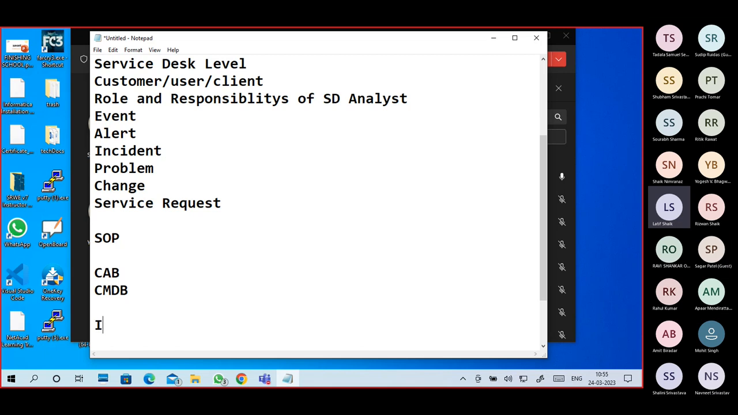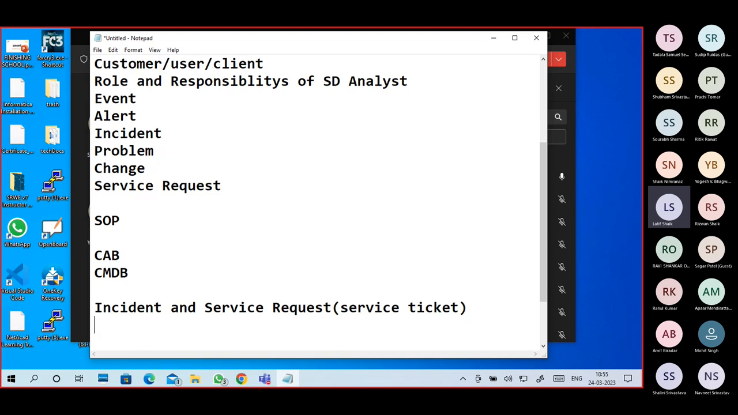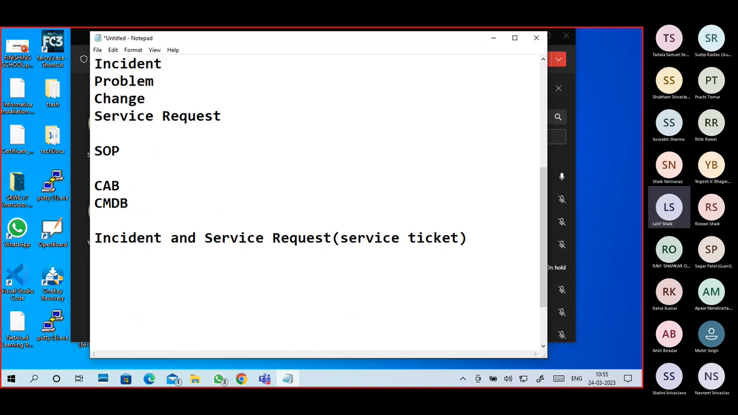Another one is service request. What is a service request, and incident versus service request? Sometimes people ask what the difference between incident and service request is, guys. A service request is a request from a user or a customer asking for a service or information or updates or upgrades, or some installations, access permissions. These all come under service request.